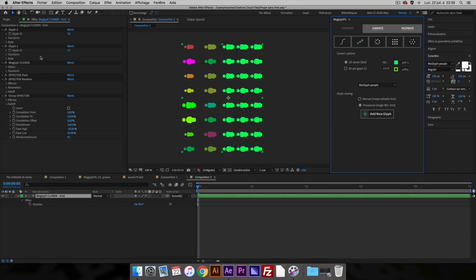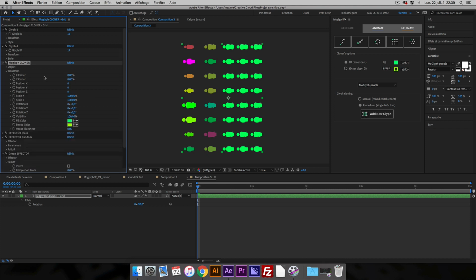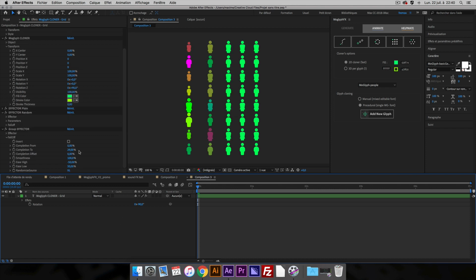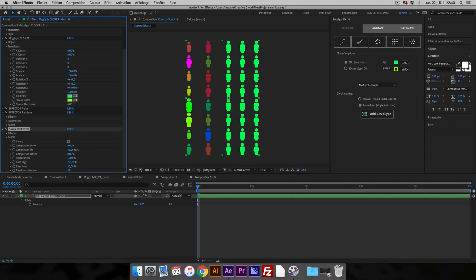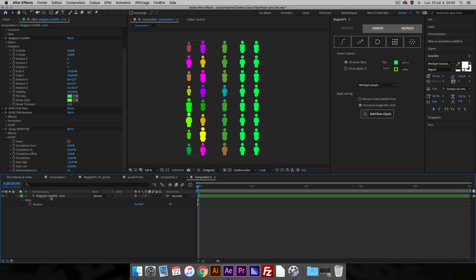So I would have to go to the Mograph cloner, transform, and change the rotation D to 90 degrees. And now it works. Okay, but it's not that user friendly to do this. So let me show you a smarter and faster way to do this.